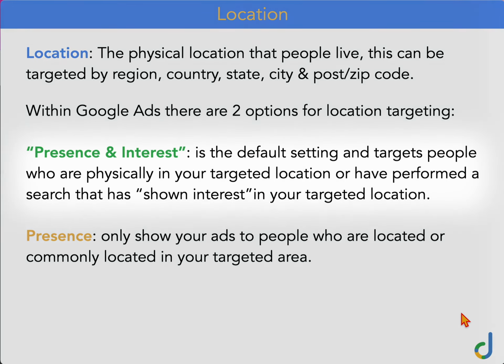So firstly, there's presence and interest, and presence. Presence and interest is the default setting. So if you don't manually change this, it will just default to presence and interest, and it targets people who are physically in your targeted location or have performed a search that has shown interest in your targeted location.